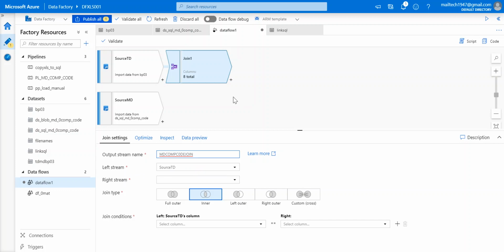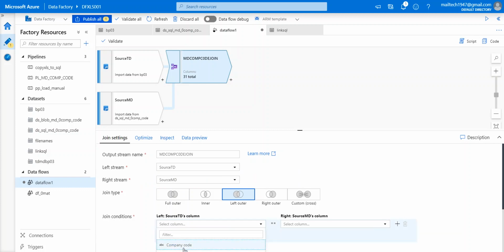So when we are going to do join, we always have these different join types. In this case, I wanted to have all the transactional data which has got a master data. So I'm going to use a left outer join, and my transactional data is going to be my left side stream. Right side stream is obviously going to be the master data. And what is the join condition? So here I'm going to use company code as a join condition between transactional data and master data. So now I have got my join as well.